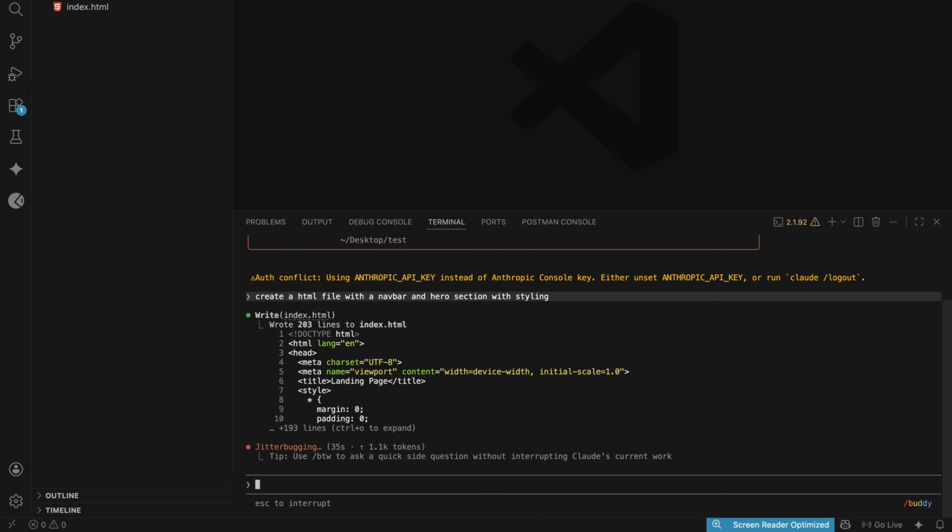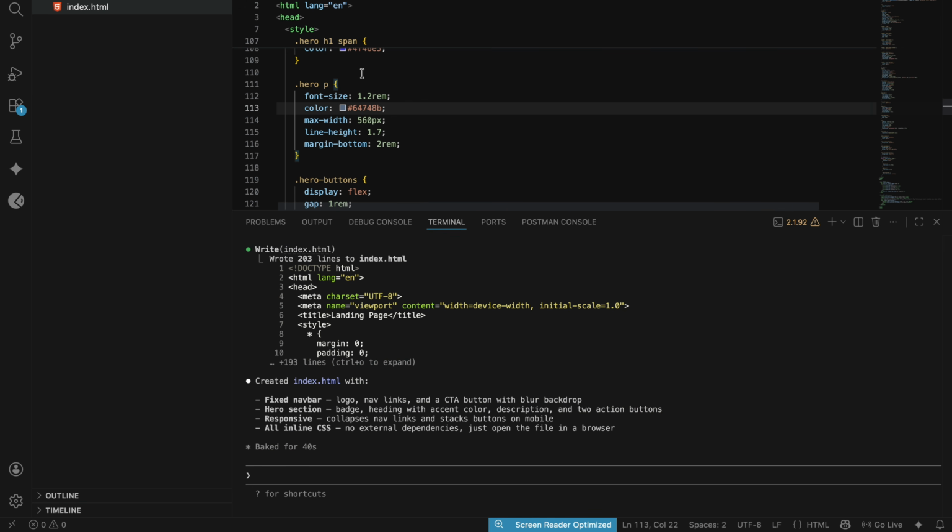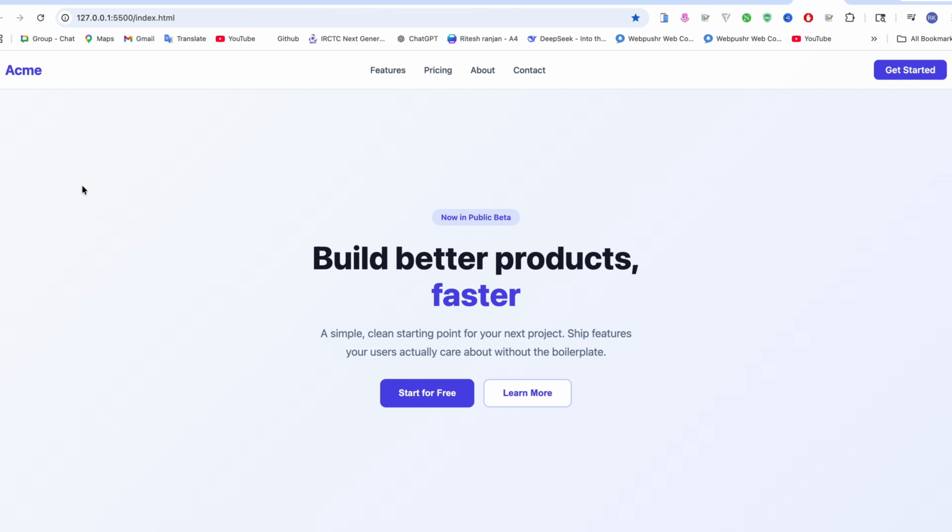Now here you can see there is an index.html file created. So let's test it out. Click here and open with Live Server. Here you can see this is the design it created. Now look at this. It looks good and fantastic because we have tried the Ollama model and the design it created is far better than what Ollama created. And let's check the responsiveness as well.